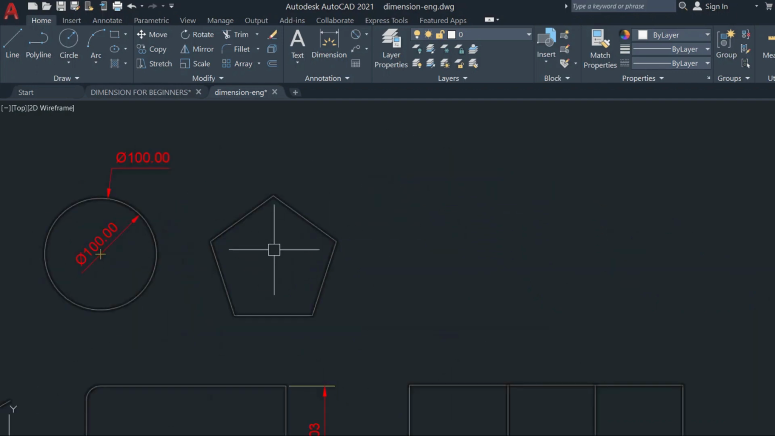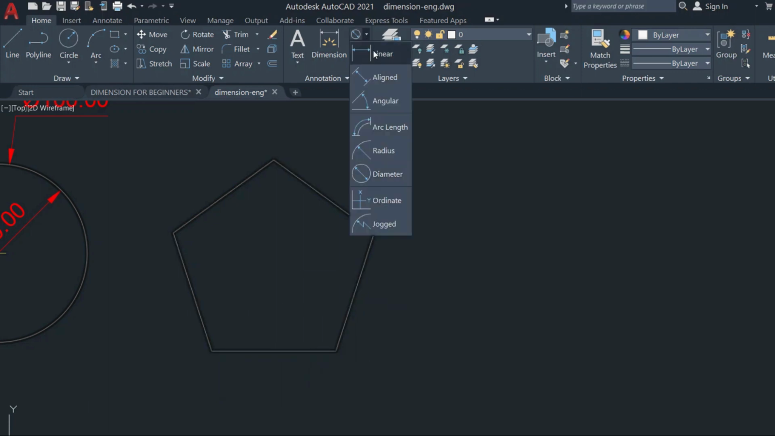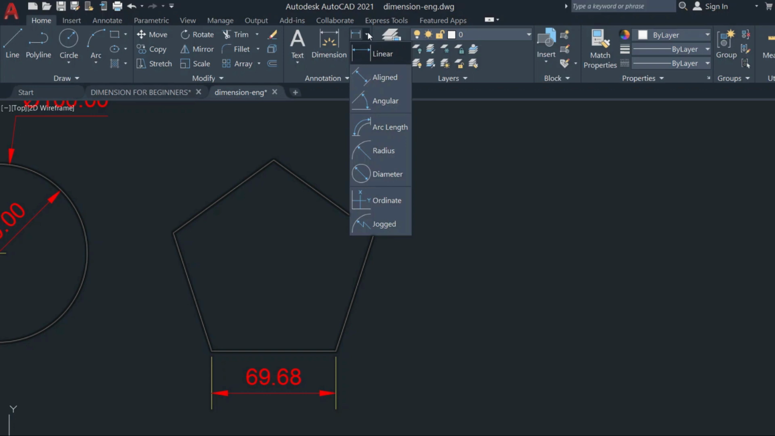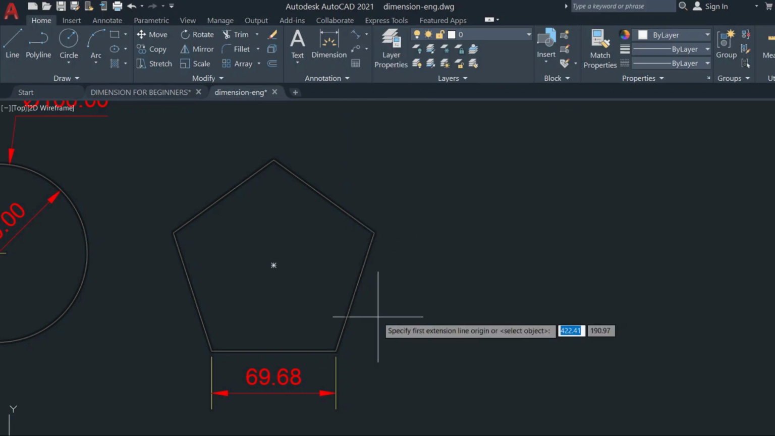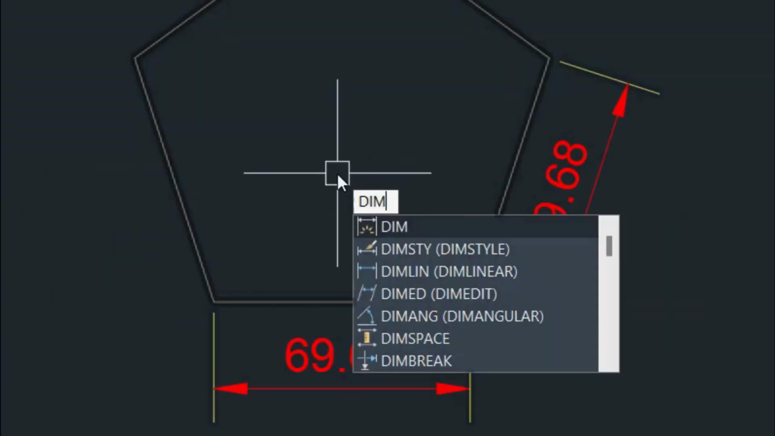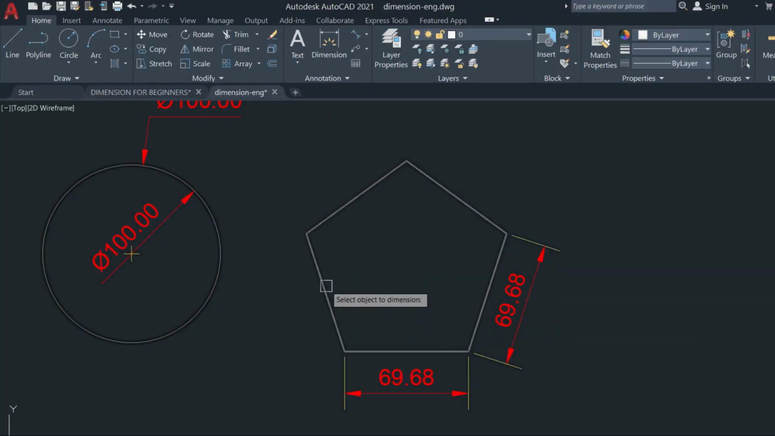Okay, to measure the polygon, the first baseline, you can use the linear dimension. Click on the linear, show the first point and second point, then pull down. For the inclined line, you can use the align dimension. Click on the down arrow, then click on the align. I will press enter, click on the line. This one also same thing. The command is DIMALIGNED. Click on the first one, then press enter.